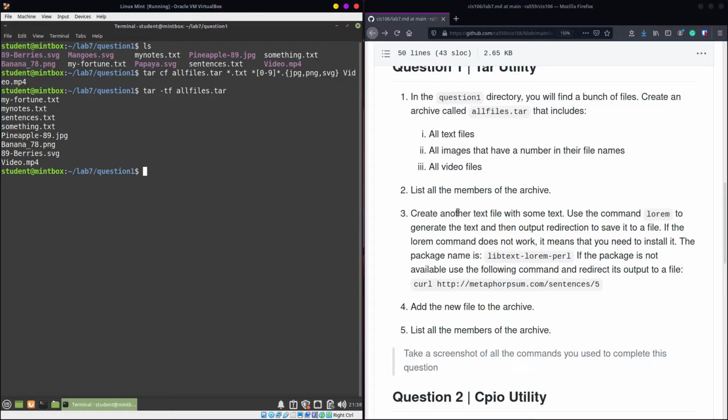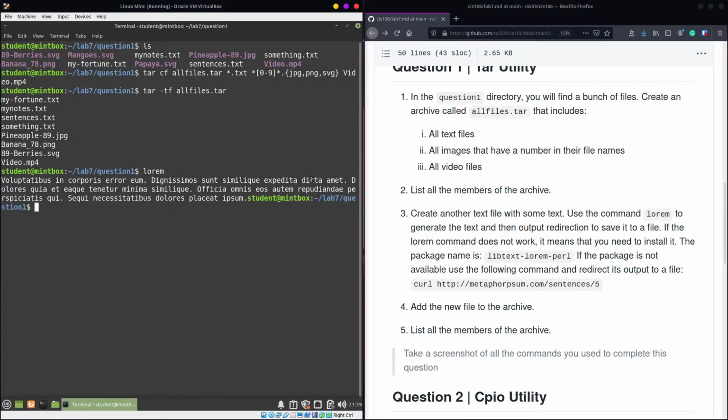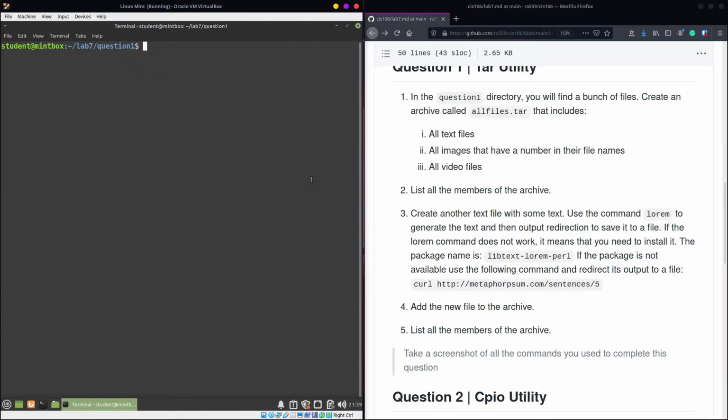Okay, create another text file with some text. Use the command lorem to generate the text, and then save the output with redirection to a file. Now you should have the program lorem already installed in your system. If I do lorem, it will generate random data. So let's clear our screen. Don't forget to take a screenshot before you clear your screen.